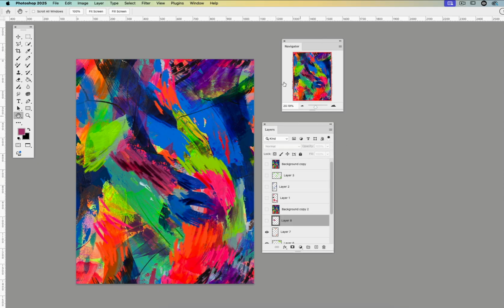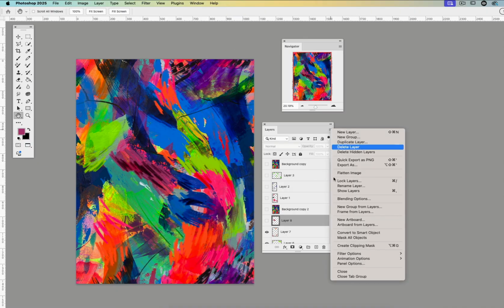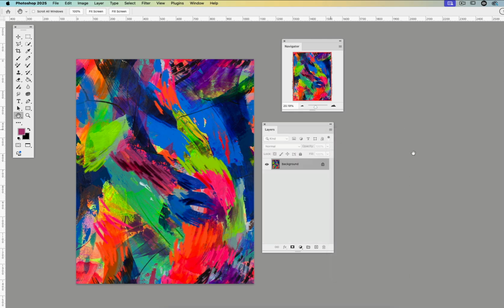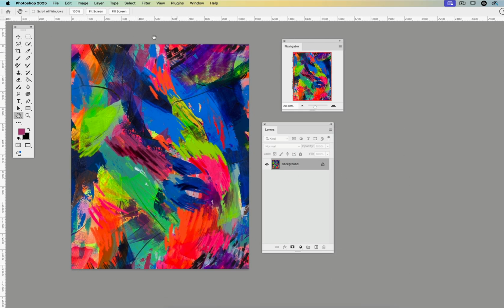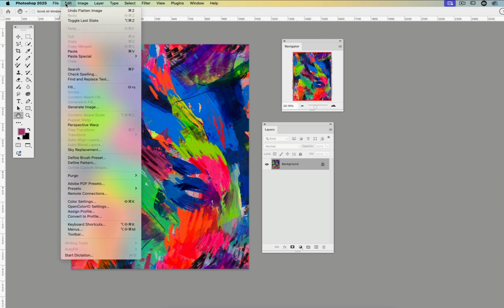What I want to do now is define the pattern. I can save a copy, but I'm just going to flatten it down at this point. Okay, so you've got the repeats. So what we want to do is actually define this so that we can make a pattern with it. So if we want to use another file, we can do. So let's go to edit, down to define pattern.